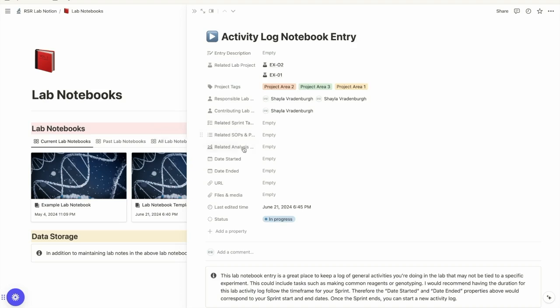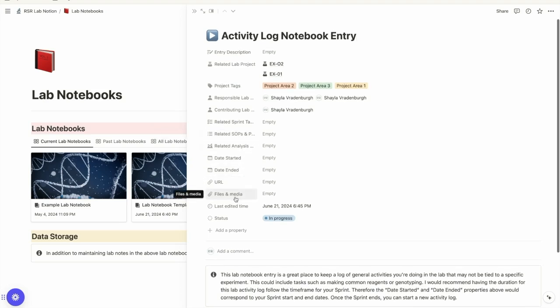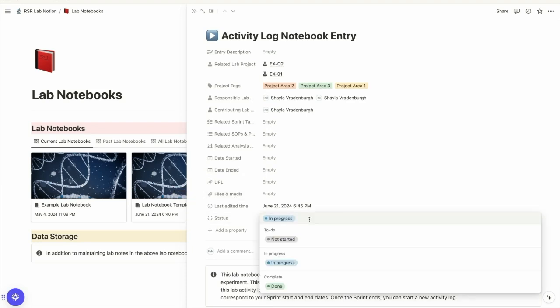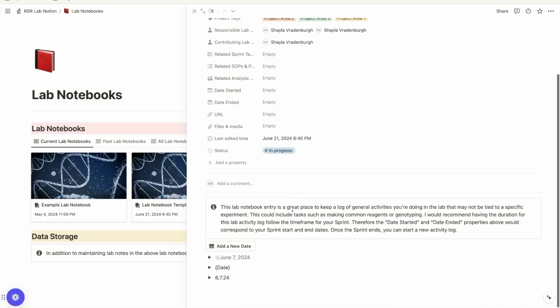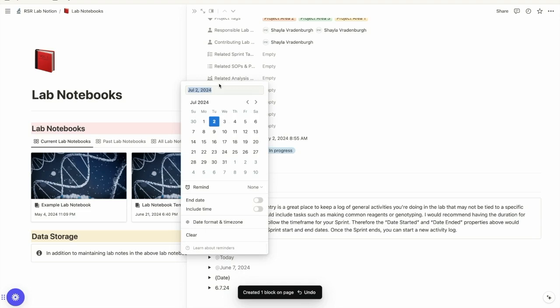You can add dates, URLs, files, media, and track the status of each entry as not started, in progress, or done. A button on the page lets you add a new date automatically populated as today, or the date when duplicated, which can be adjusted as needed.